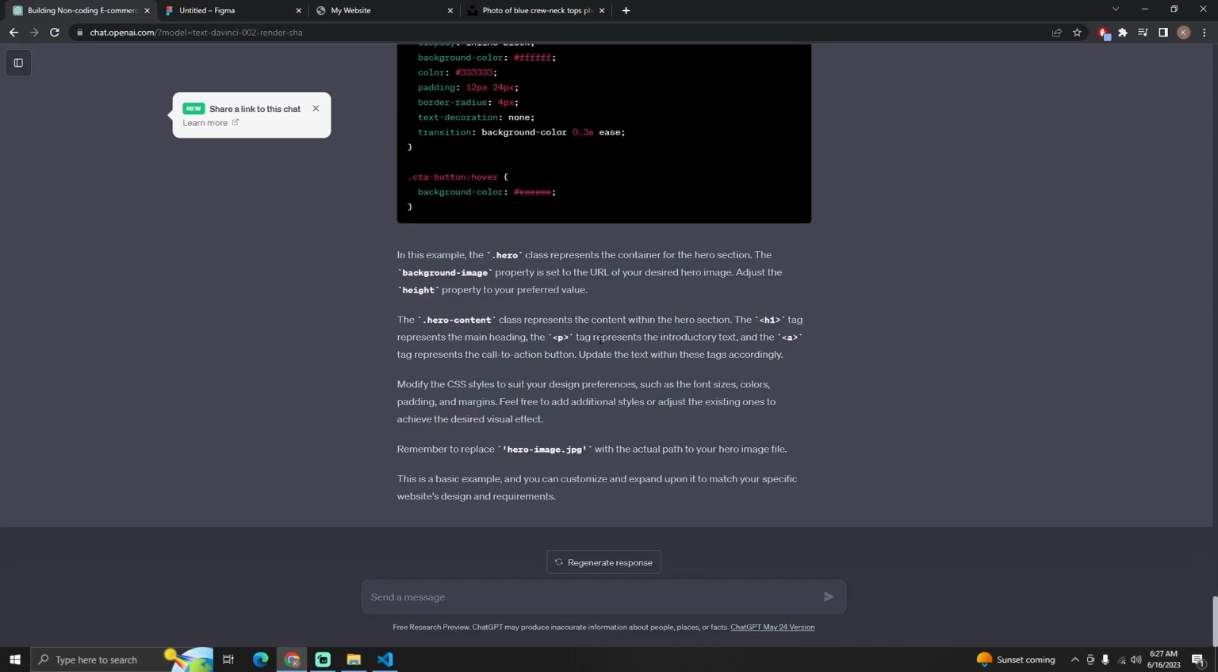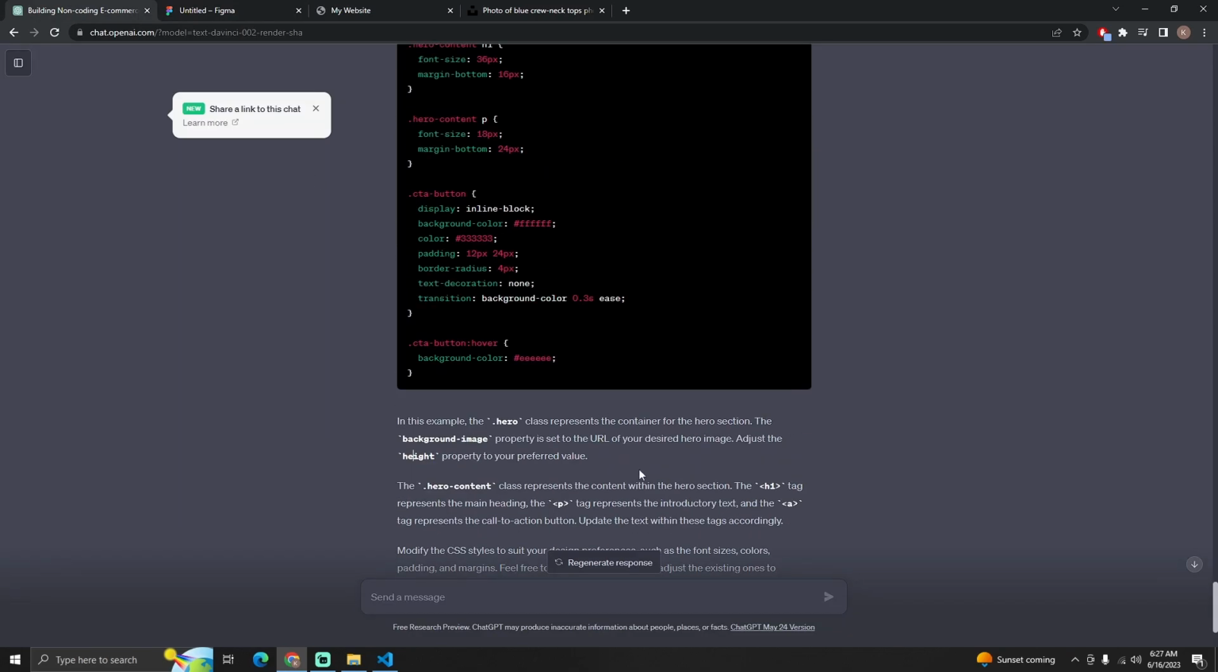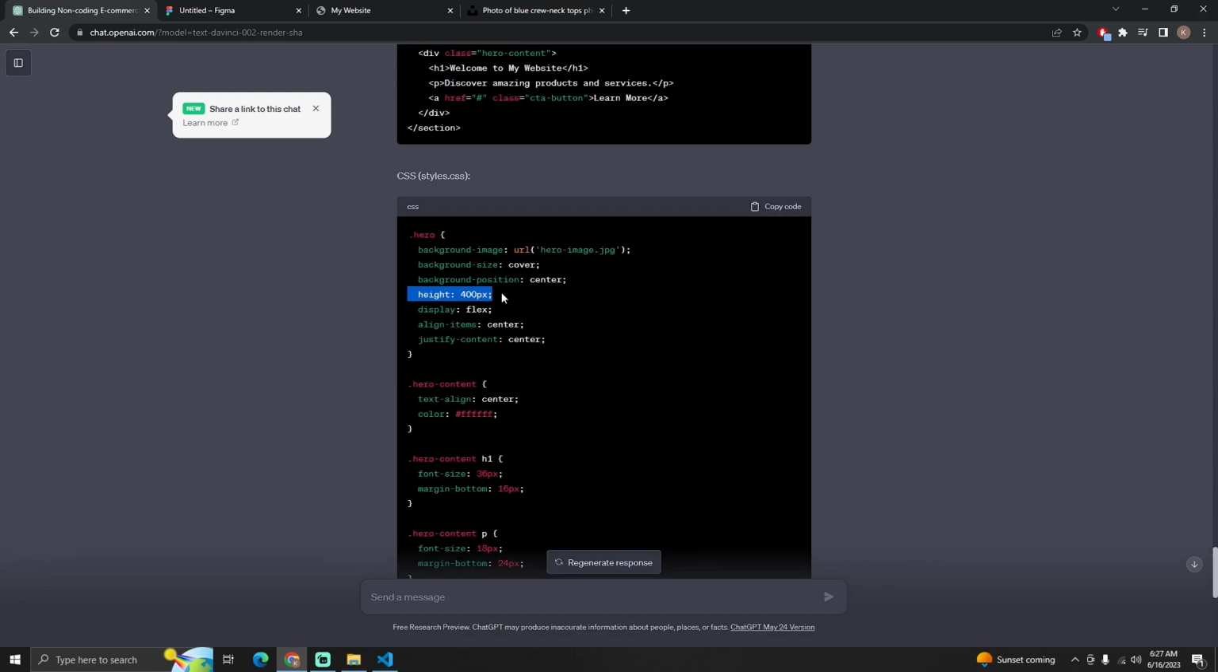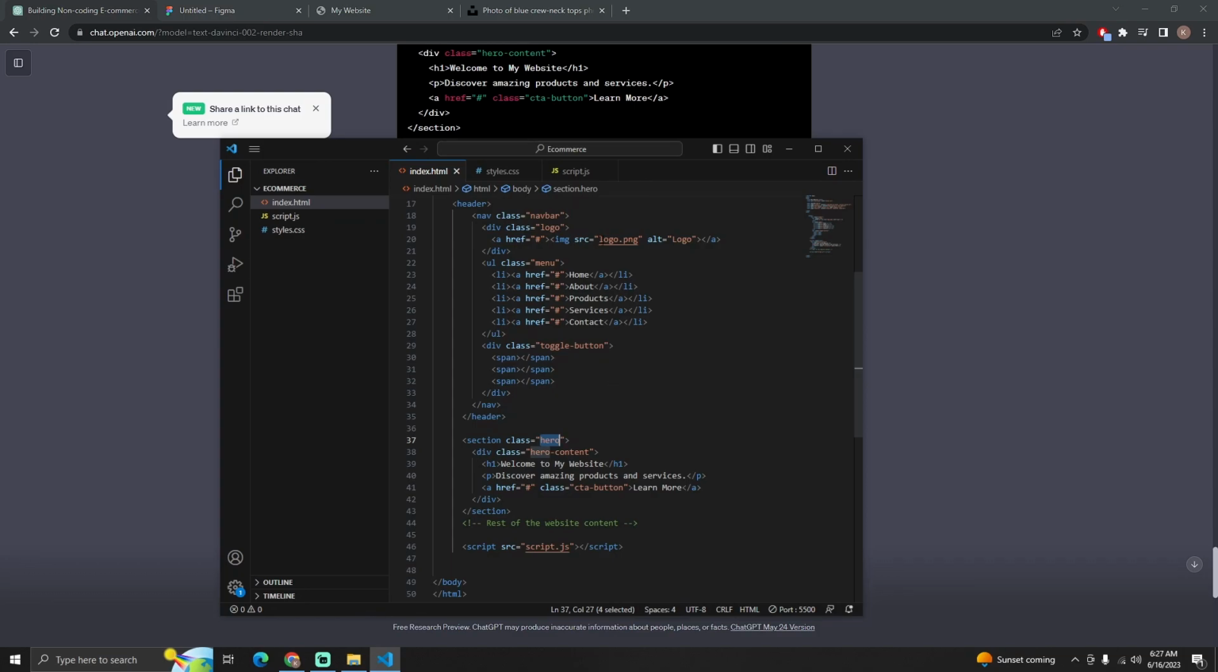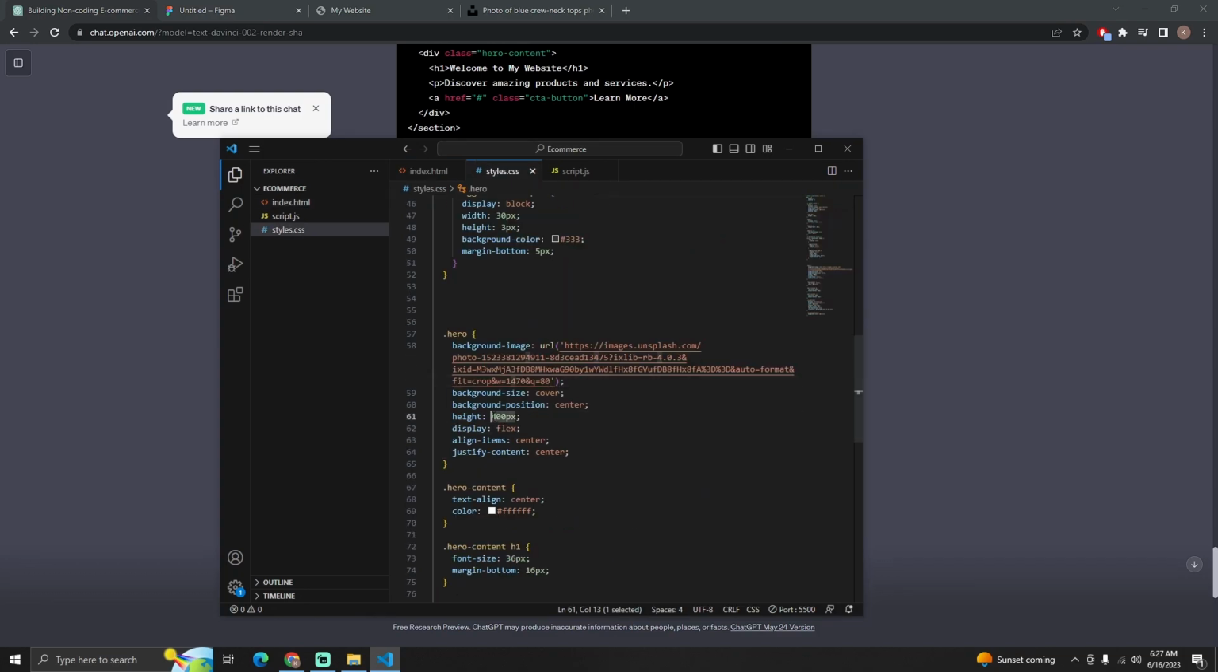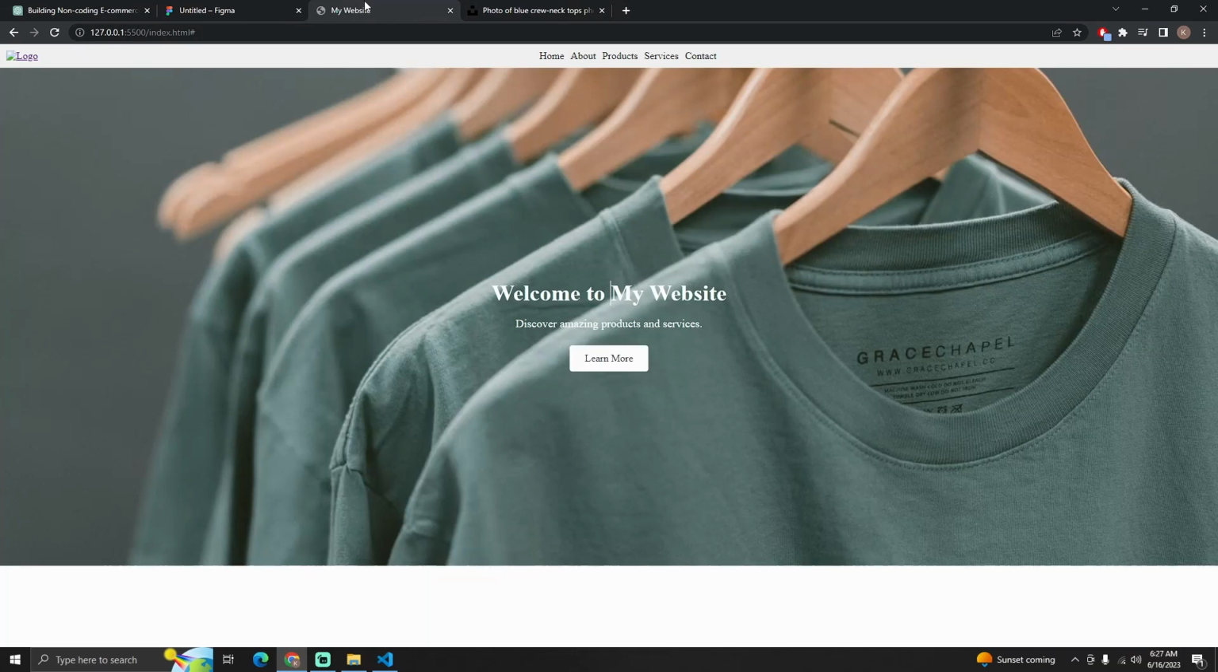GPT also suggested that I can adjust the height property to my preferred values. So this is the height and it has 400 right now. If I change it to like 800, you can see that I have the image whose height is around 800. I think it's pixels. Yes, pixels. So: Welcome to my website. Discover amazing products and services. Perfect. There's a Learn More button. I have a navigation bar. I have these things as well. There is also a logo. Let's change our logo first of all.